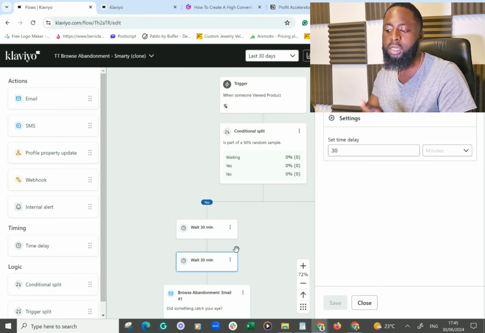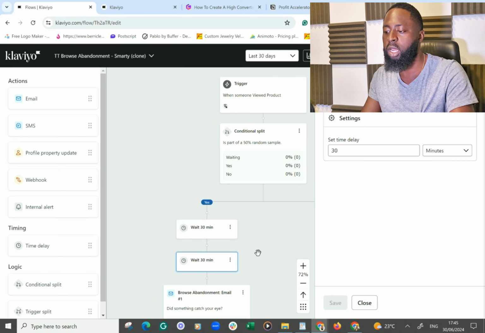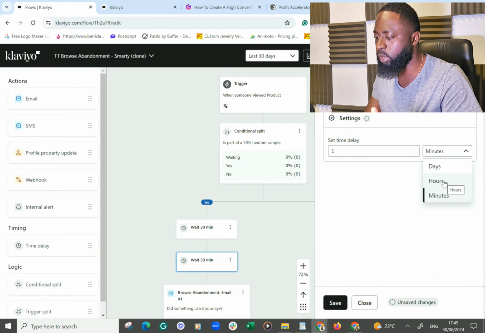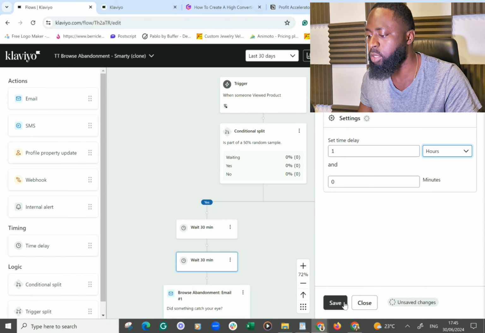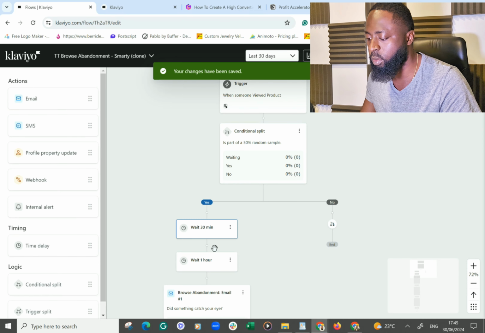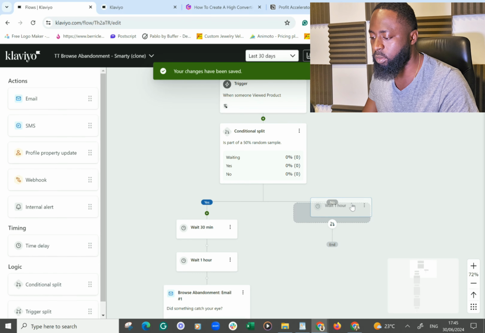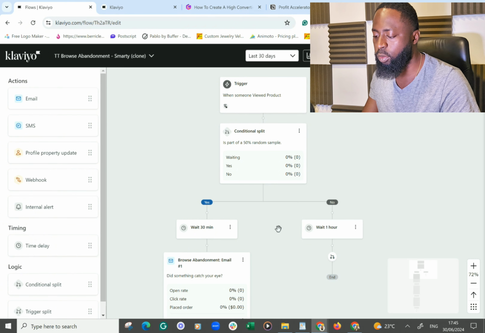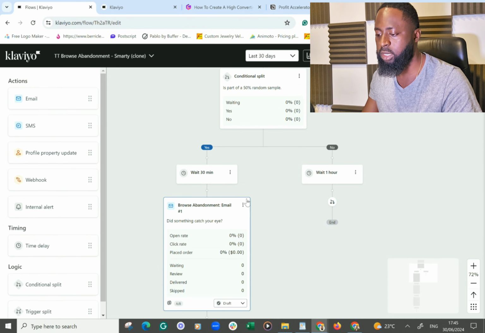So let's say you want to test 30 minutes and 1 hour to see which of these timings people are relating to, and which one is getting you the best result. So you can test 30 minutes and 1 hour or 1 hour 20, any one that works for you. So basically just drag that there. That's 1 hour, and you want to clone the same first email.